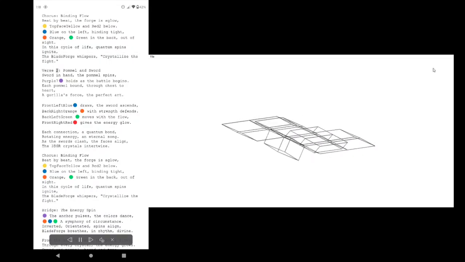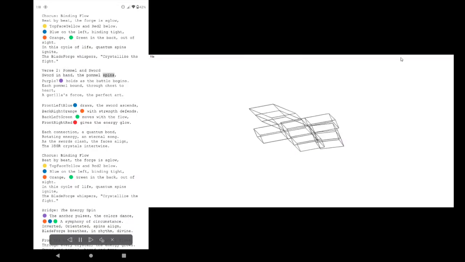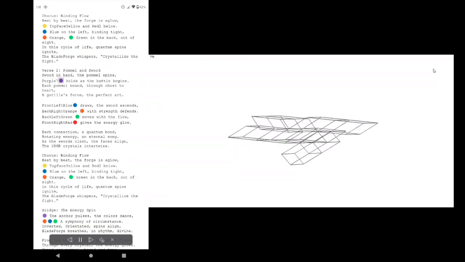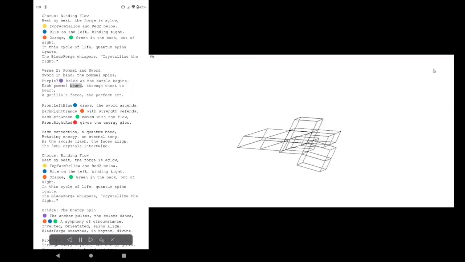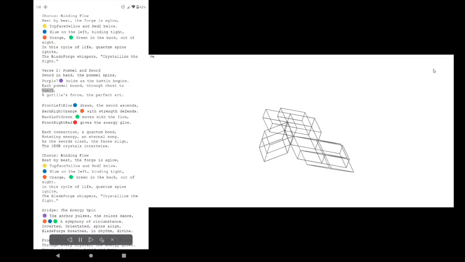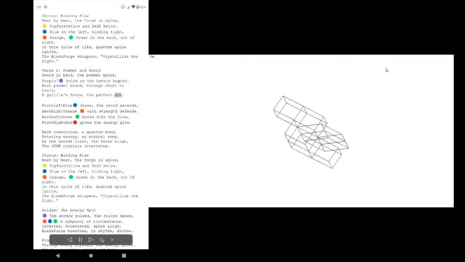Verse 2, pommel and sword. Sword in hand, the pommel spins. Purple 7 purple circle holds as the battle begins. Each pommel bound, through chest to heart. A guerrilla's force, the perfect art.